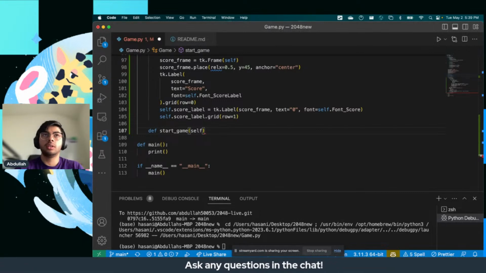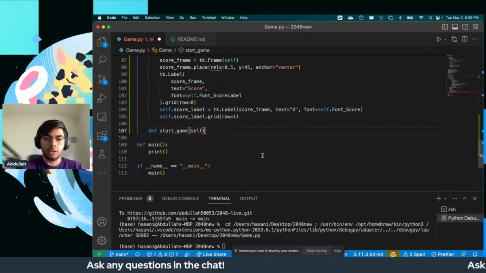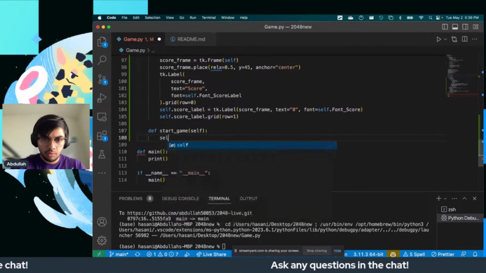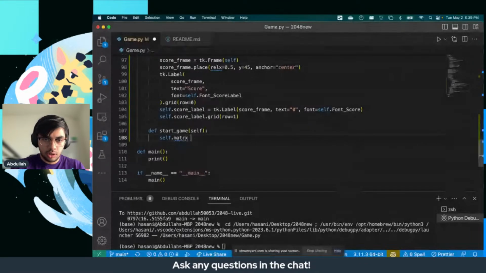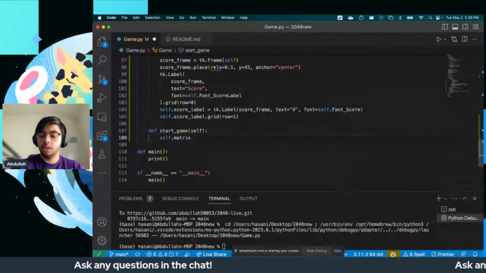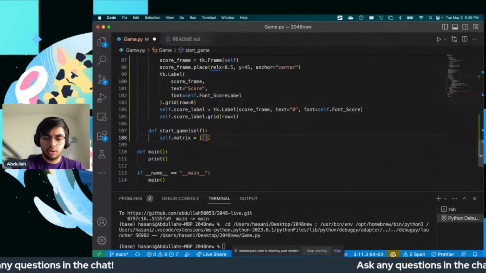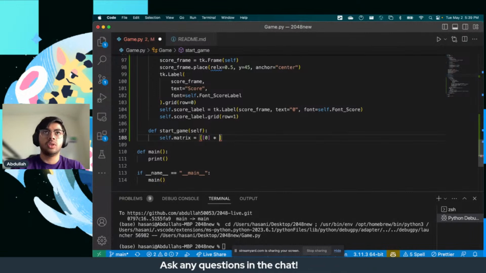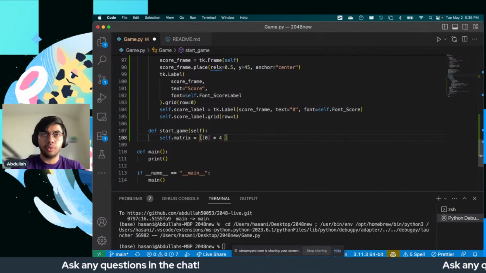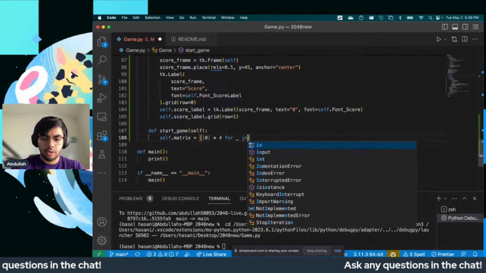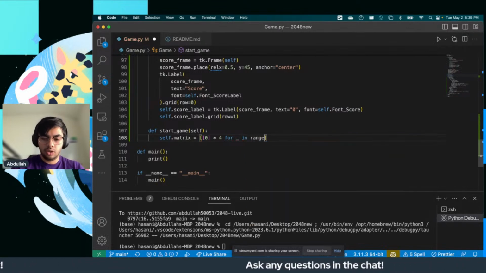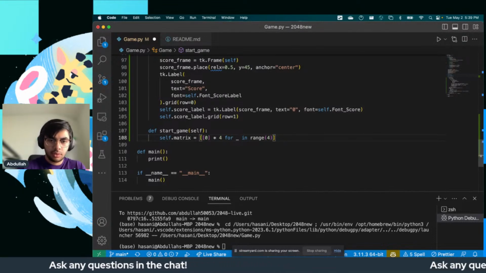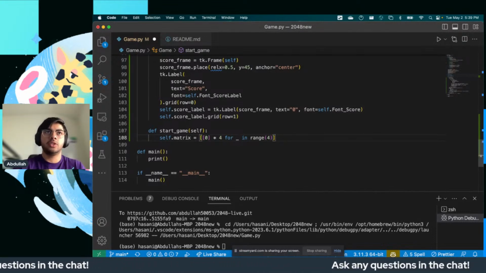So to do this, we want start_game, pass a self value. In the matrix, we can initialize a matrix value, and we want to set this to 0 for all rows and columns. So for all values in range 4. Okay. That sets our matrix. It's going to be an empty matrix right now.